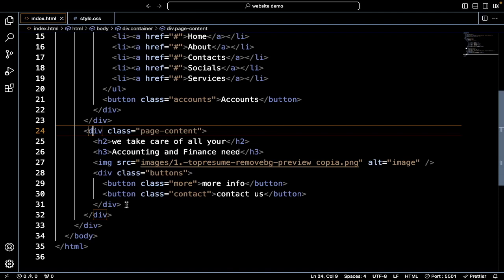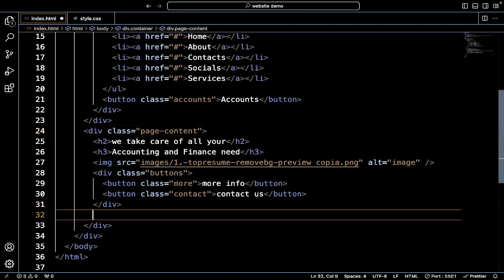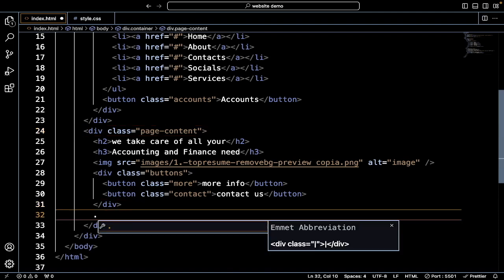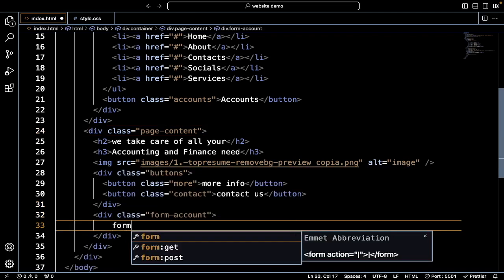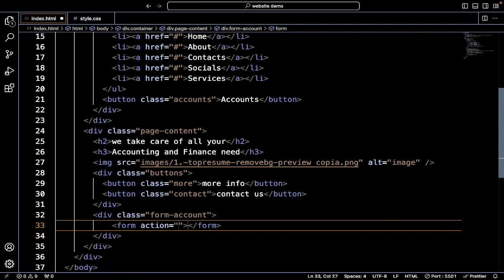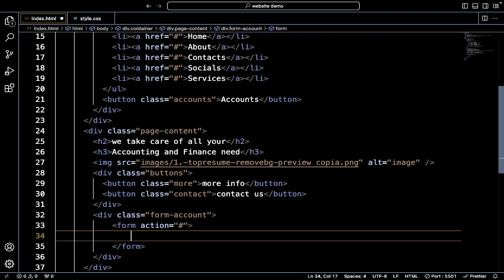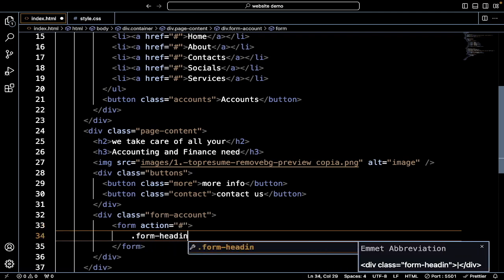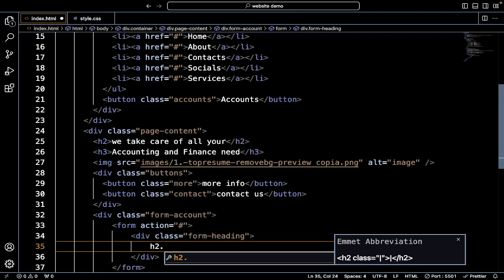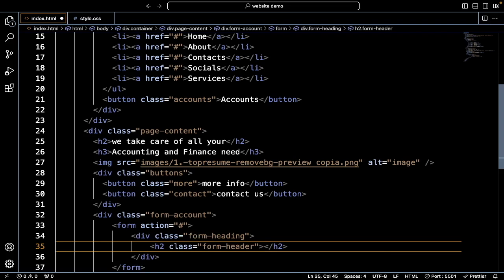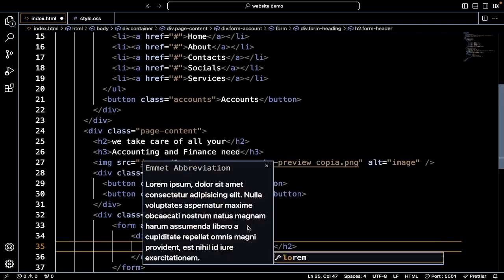So here, after the closing buttons div, we'll create a div and give it a class form account. In this div, we'll create a form. You can set the action to a hashtag since it's not going anywhere. And in this form, we'll create one div and give it a class form heading. In this one, we'll first create an h2 and give it a class form header. And we'll set the text to login here.